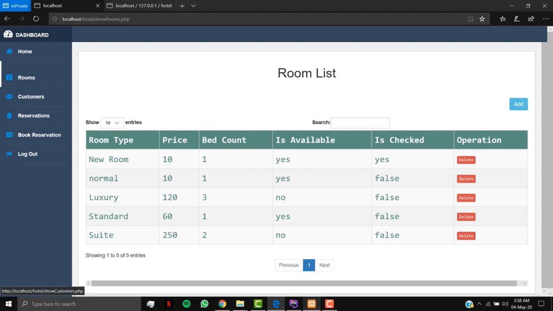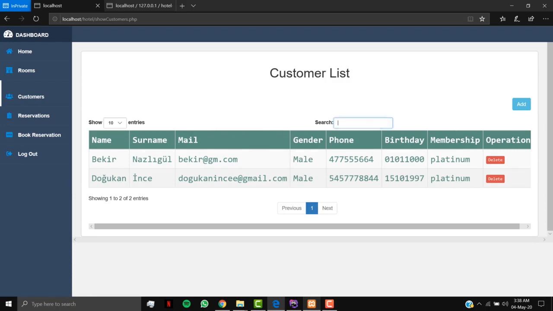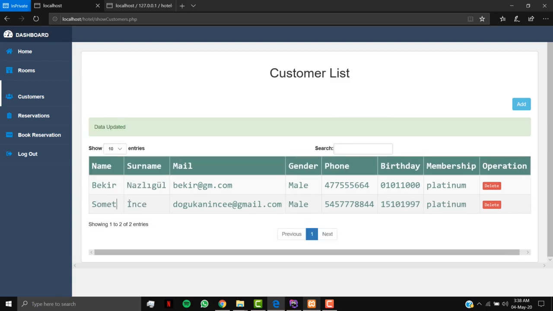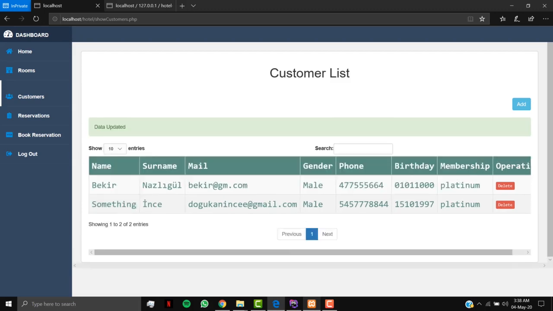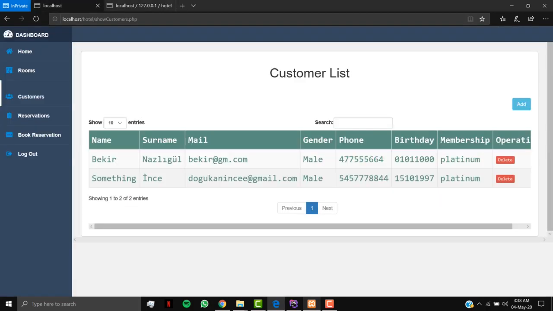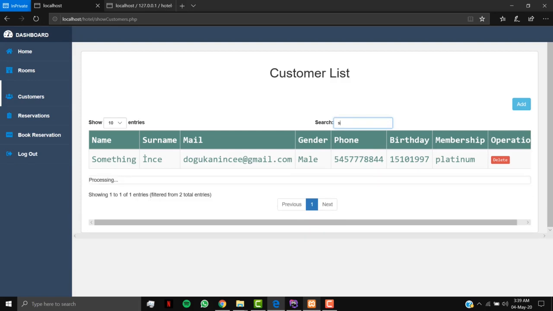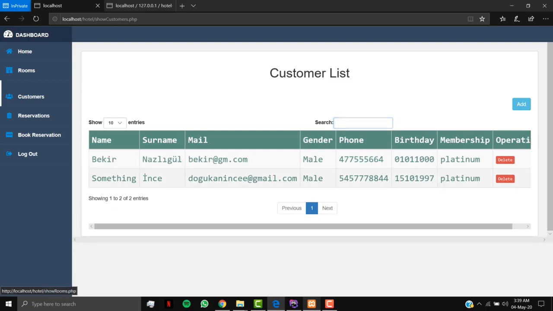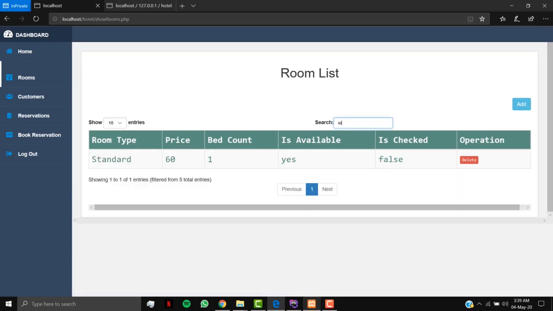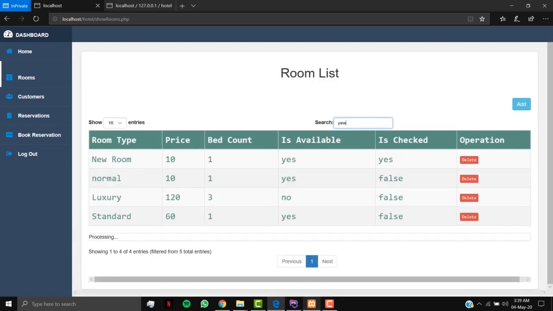Now look into the customers. Unlike adding, we simply update this one. Just change the name Doğukan into something. And that's all. Also, we can search our customers by just writing any field of that. Same is applied on the rooms. Escort, standard or suite. That's all. Available is just yes.